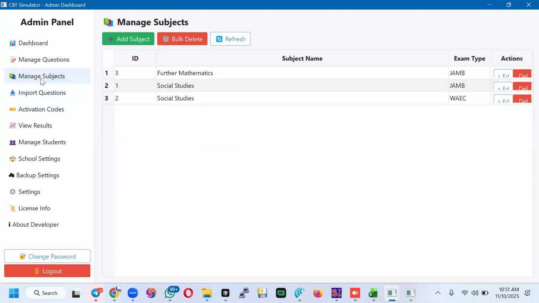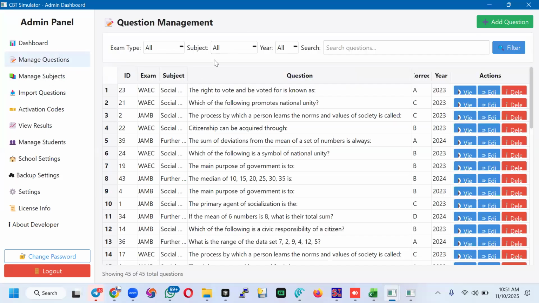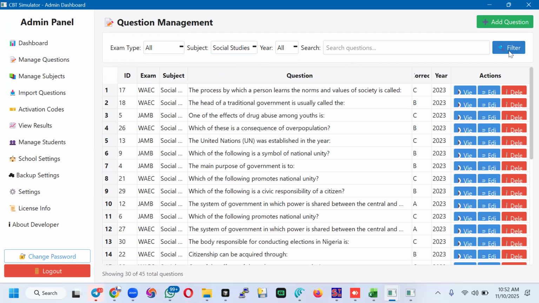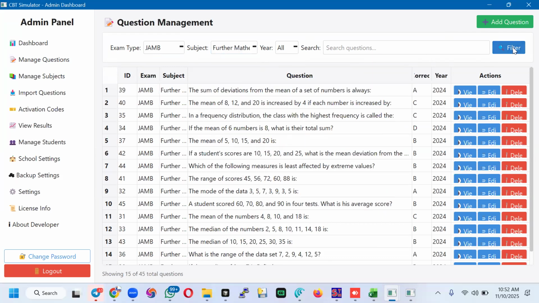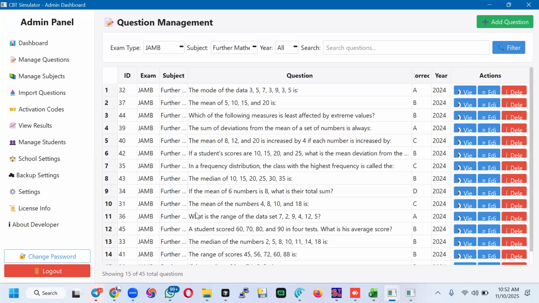Then once you go to manage subjects, you see Further Maths there. Manage questions for all questions. Then you can see Social Studies. There's a filter. All right. Then you can see all. Then exam type. Maybe you want JAMB. All right. Then filter. You can see Further Maths marks here. So you can see these are Further Maths marks.